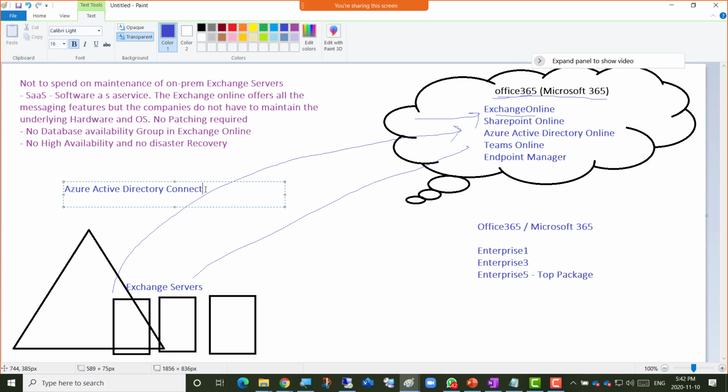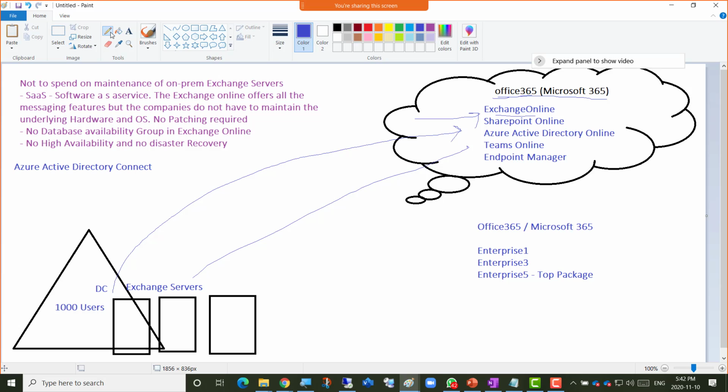And what's the purpose of talking about this? Suppose you have 400 users, or 1,000 users here, and those users are already in your local Active Directory. Suppose this is a domain controller, DC, and you have 1,000. So the boss says, hey, can we synchronize these users up in Azure Active Directory, so that for these users also, we can create mailboxes inside Exchange Online?